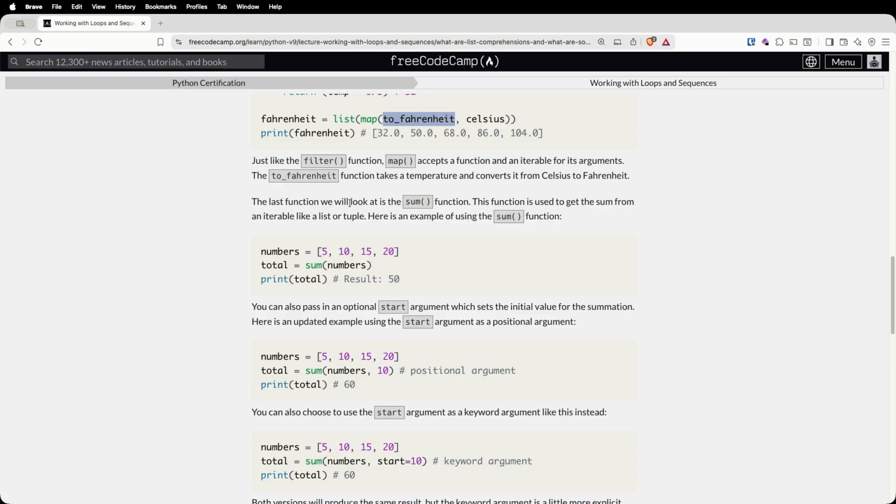The last function we will look at is the sum function. This function is used to get the sum from an iterable like a list or tuple. And here's an example using the sum function. So we have a list of numbers. We take that list and just use that as the argument to our sum function to get our total, and then print our total.